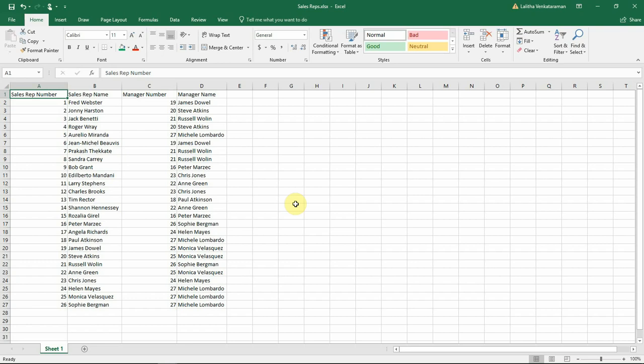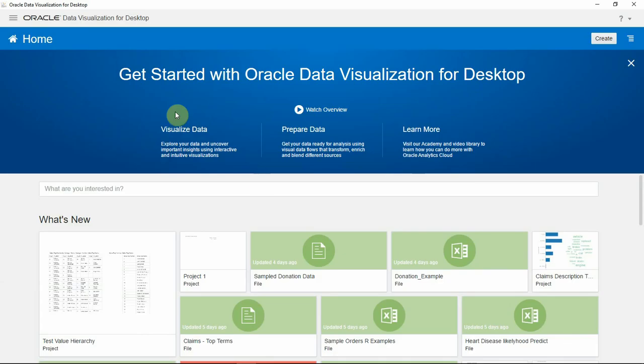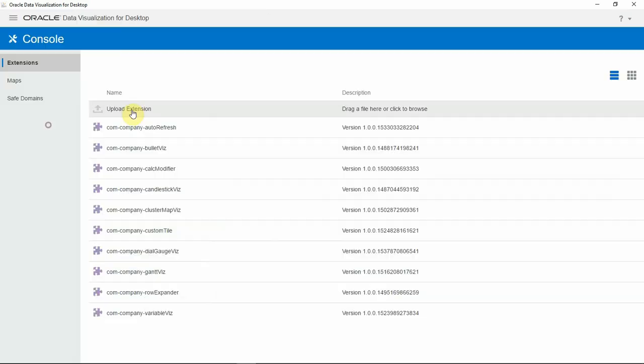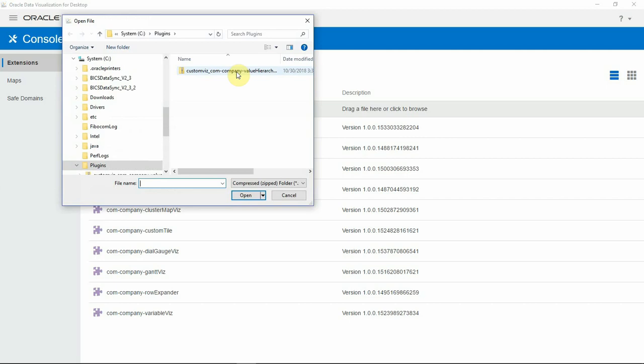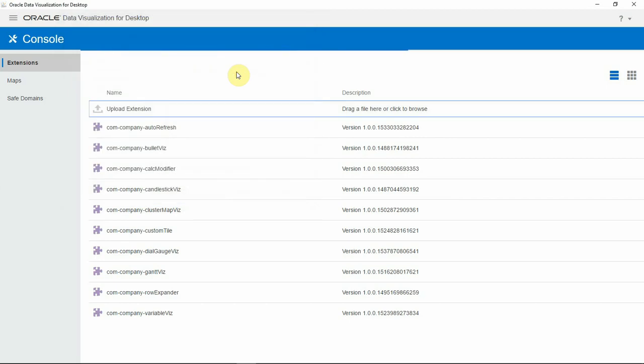There are two ways to do this. One is using the plugin within your DV project, and two, using a Python script within your data flows. Let's look at the plugin option first. To use the plugin, I'll go to DV and upload the value converter plugin first.